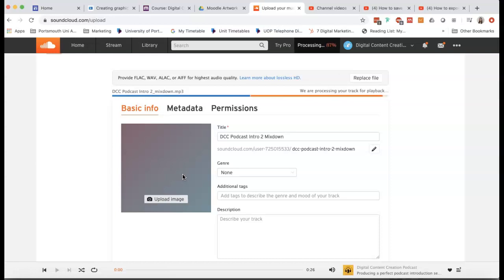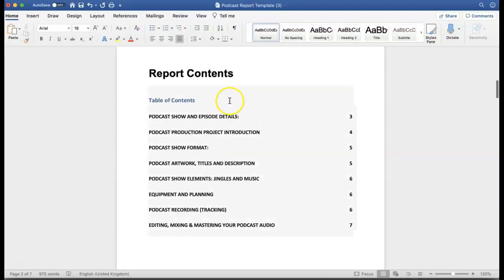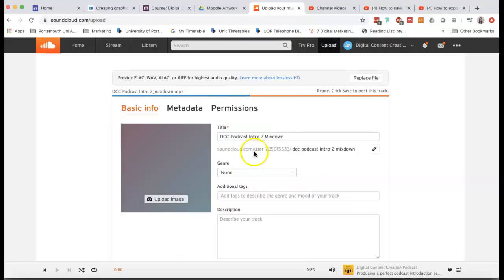So now I need to make sure the title of my podcast episode is correct. So I'm going to go back to my planning document, and I'm going to go to the podcast episode details. I've filled this out as I would like you to fill it out as a student, to delete all of the notes and suggestions and put your ideas in. So I've got my show title, Digital Content Creation Show. Now I need my episode title. So I'm going to copy and paste the episode title from my Word document.